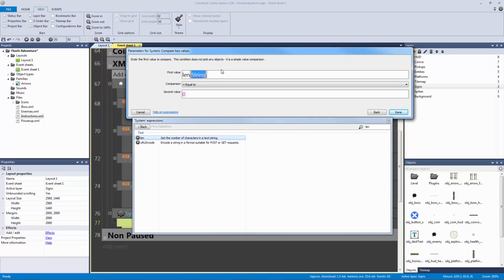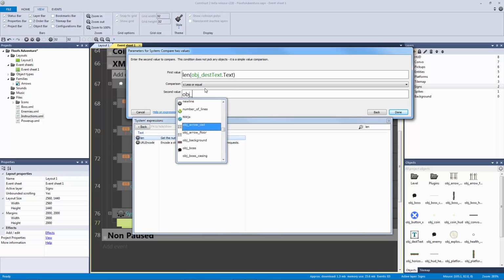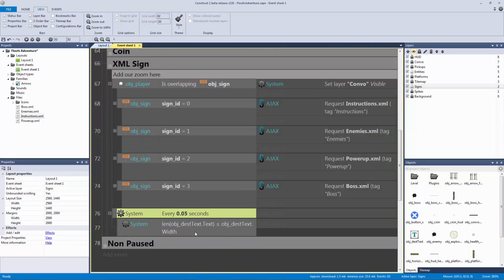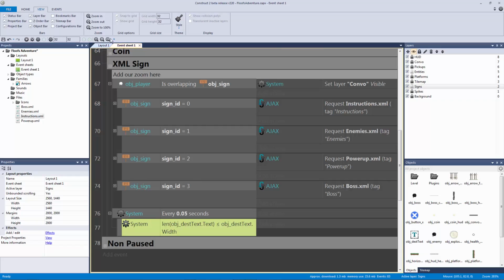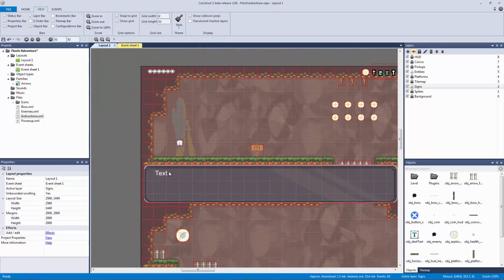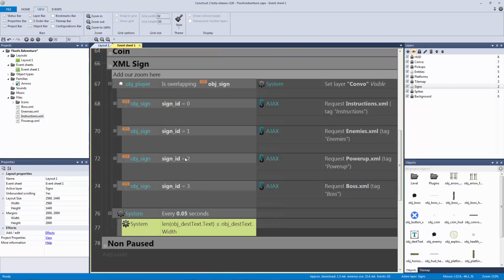So I'm going to say length of object dest text dot text. Now I want to find out if it's less than or equal to the length, or actually no, not the length, just object dest text dot width. So what this is saying now is every 0.05 seconds, find out if the text is less than the width. And in this case, if it is, which it will be until the text finishes, then what we're going to do is we're actually going to set the dest text.